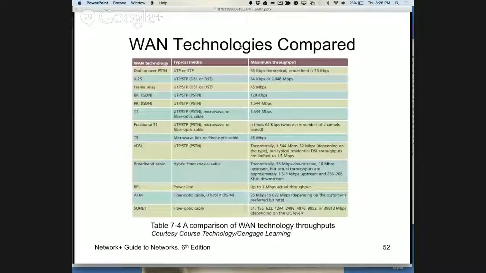And let me end on this one here, WAN technologies. Okay, so here is an overview comparison of WAN and throughput. We'll start with dial-up, which some of you remember. How many remember the dial-up? 56K. Okay, that was fast back then.